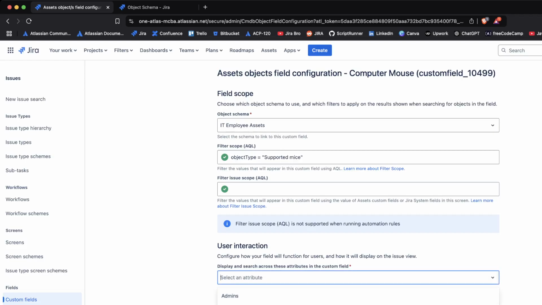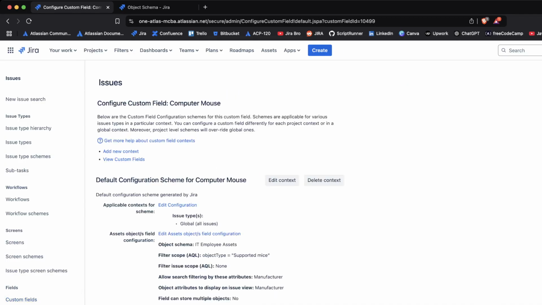It's going to ask me to display the search in here. So first of all, I have a lot of things in here. So I can be saying that I'm interested in the manufacturer. So display and search across these attributes in the custom field, and also display these attributes in the issue view, because in the Jira Service Management, you know that you have a portal view and you have your Jira issue, which is for your agents. So now, since I have this, I'm going to click on save. Alright, so the field has been configured successfully.